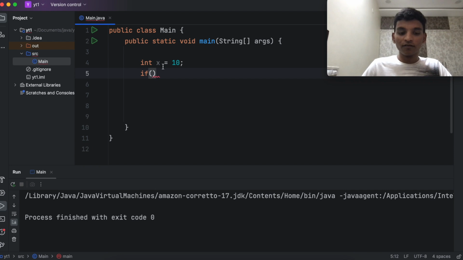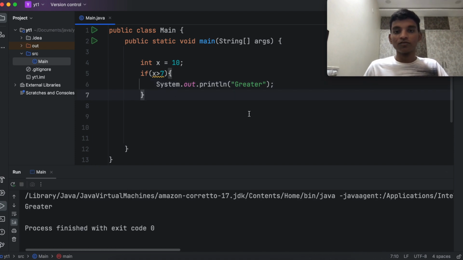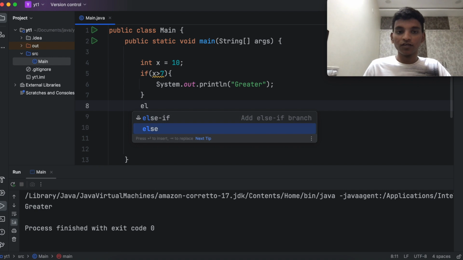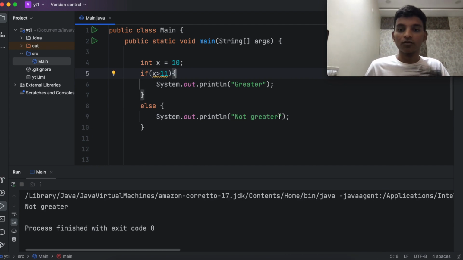Here we'll keep the condition: if x is greater than 7, print this. X here is obviously greater than 7, right? So it's gonna say greater. But what to do if this condition is false, but we do want another statement? Like what to do if this is not true. That's where we use else statements. We'll say not greater or something. X is greater than 11. This is obviously false, right? So it's gonna print not greater.